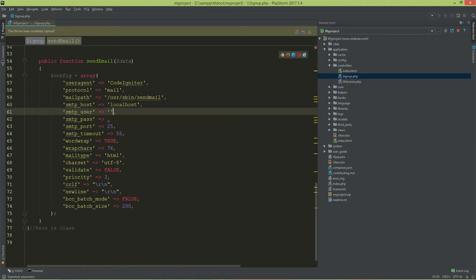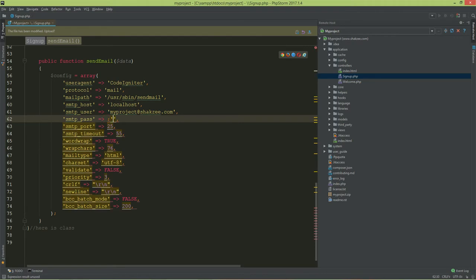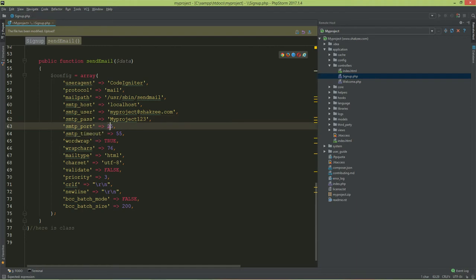I'm saying that we are going to send email from this email, and this is the server name, my server shakesy.com, and this is my password. You can change it, whatever your username and password are. Username, password, port: we are using SMTP port 25, SMTP timeout 25, word wrap true, and some other information is available here.